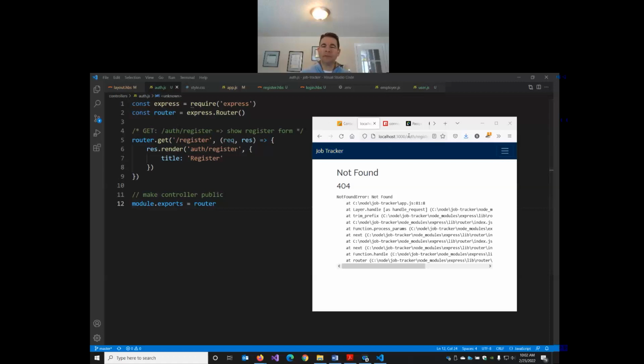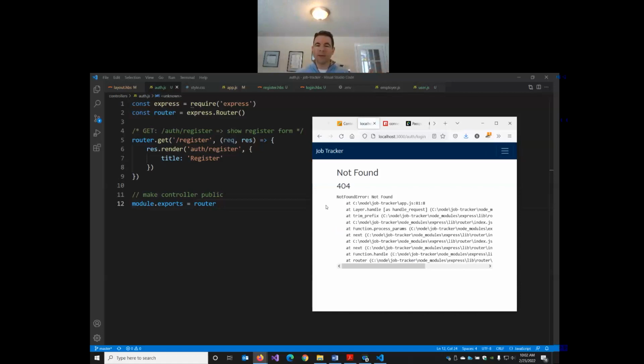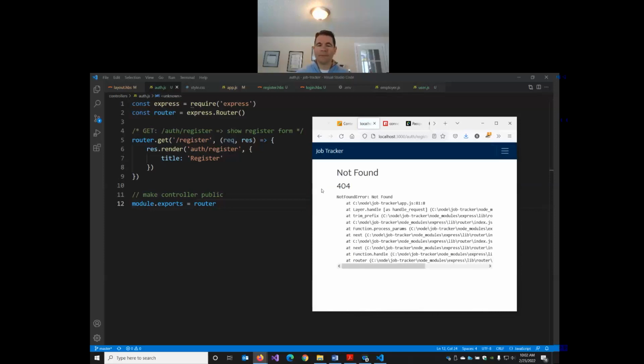We have our auth controller. It renders the view called auth register, which we have. I mean, we would expect this with login, right? Because we haven't written a method in the controller to handle login, but we've got a method here for register. So why would this happen? We haven't actually done anything wrong. So why is our register page not showing up for us?